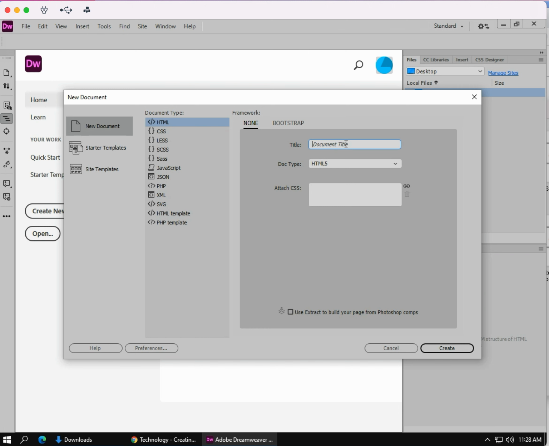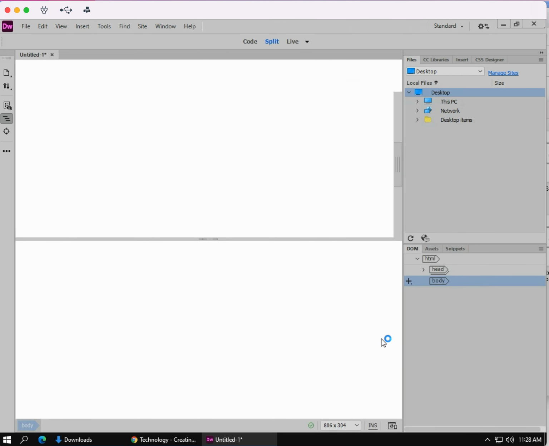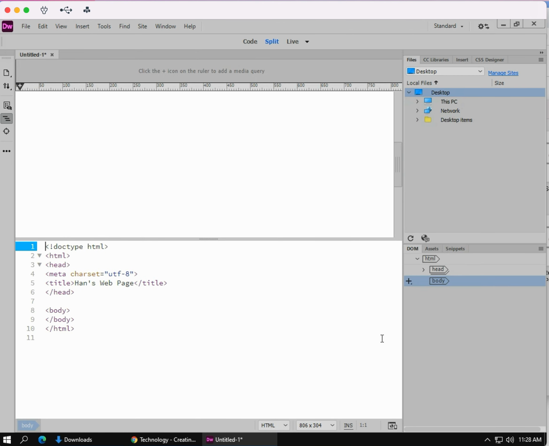Now, in the title, type your first name followed by webpage, Hans webpage in my case, and the value that you insert in title is going to become part of the header of the file and will be used to display the name of the web page in the tab at the top when you open the file up in a browser. So we create and click the Create button, and we bring up the following file.